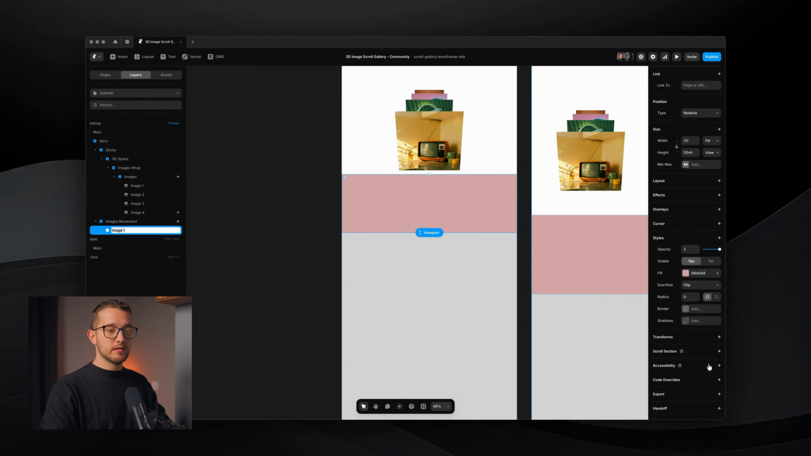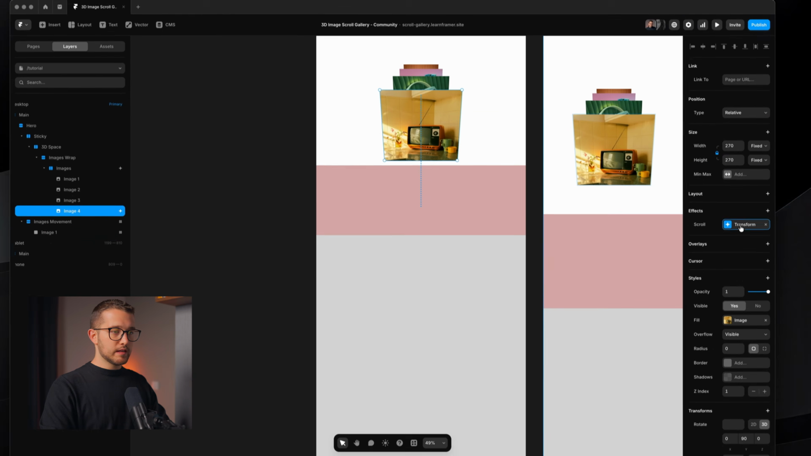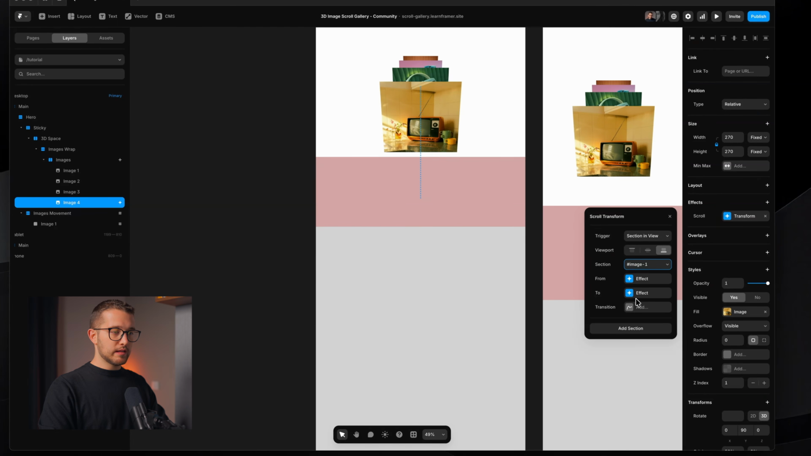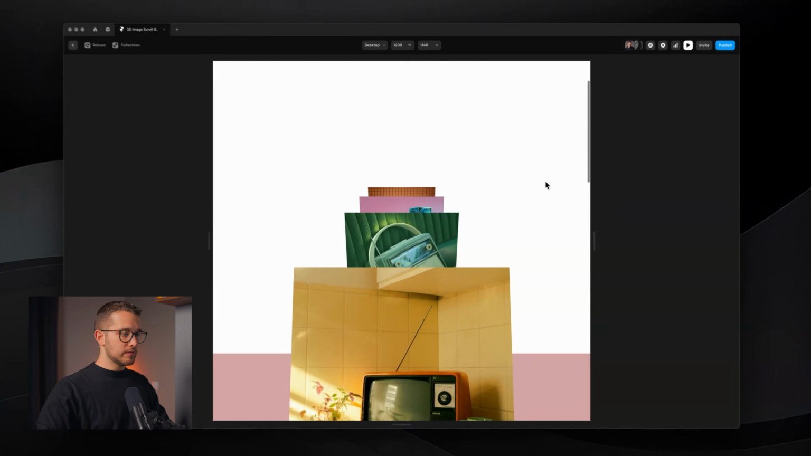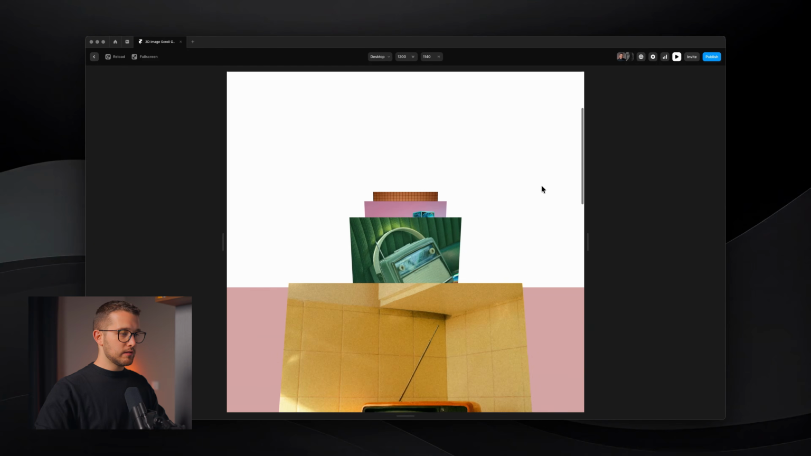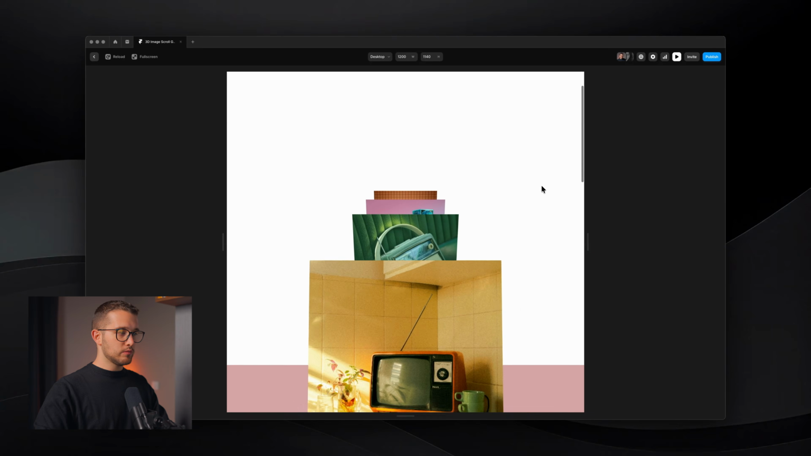We're going to also add the scroll section here on the right so that we can connect it to a scroll effect. Okay, select the first image, and now I'm going to add the section here, image 1, and I'm going to also add the transition as usual. So now, as you can see, it looks really great. It kind of pulls it away, looks really cool.